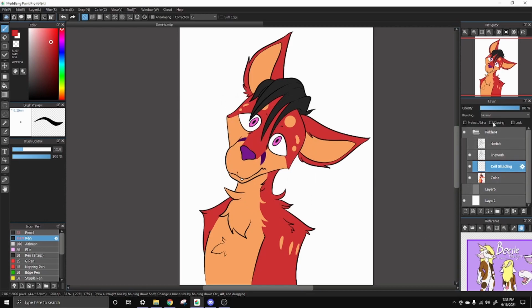And you want to set this shading to clipping, because let me demonstrate very quick. If you do not have clipping on and you get a color out to shade with, the color will just go all over the place. Whereas if you have clipping on, it only colors the area based on the layer that it's on top of. If I have this, say, on top of my line work layer, it would affect the line work. So that's what clipping does.